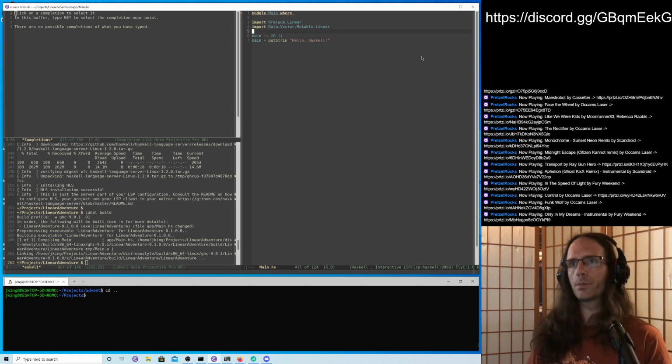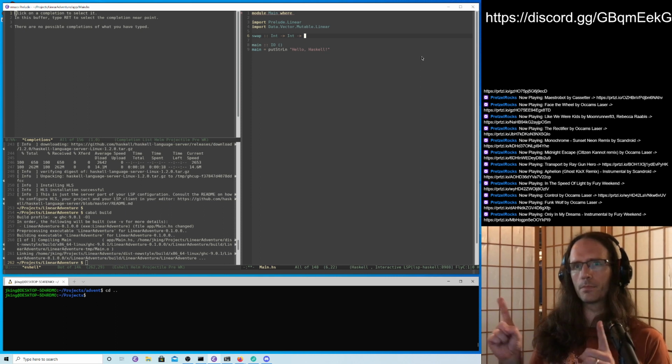Okay, so we get mutable linear vectors. Let's try something really, really simple. Let's just try swap. Write our own version of swap. All right. What will swap do? Swap, let's just swap the values at two indices in place by mutating the vector. We may have to use an intermediate value, but hopefully we can write it like something like this.